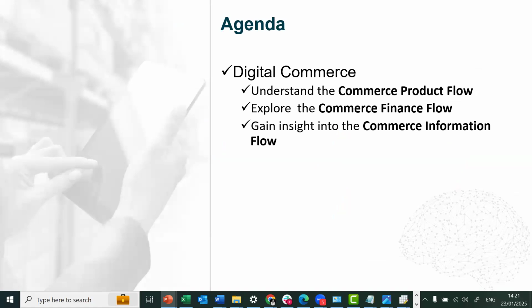So that brings us to the end of this training session. Just to recap, we looked at an overall overview of digital commerce, looking at the commerce product flow. We explored the commerce finance flow, and finally the commerce information flow.